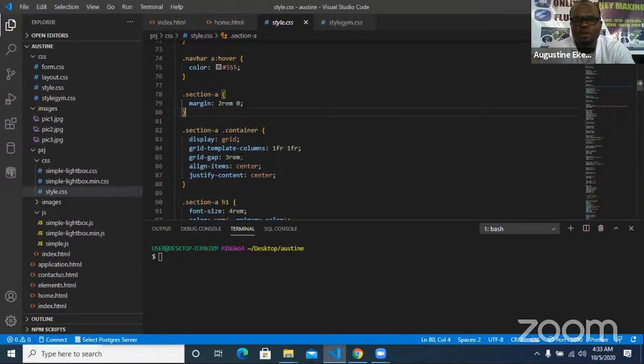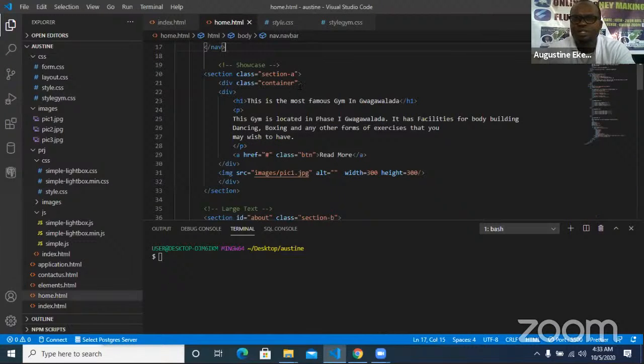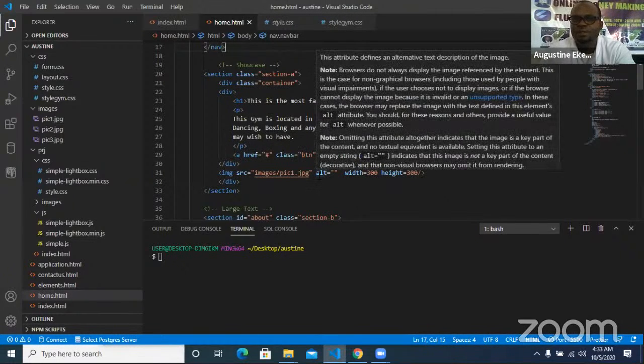The next one will be to format the container. So where is the container? Can we locate the container here? Can we see it here? Div class container, isn't it? So it's containing the whole of this. And what is it containing? It's containing the div that contains this H1, this paragraph, and this image.